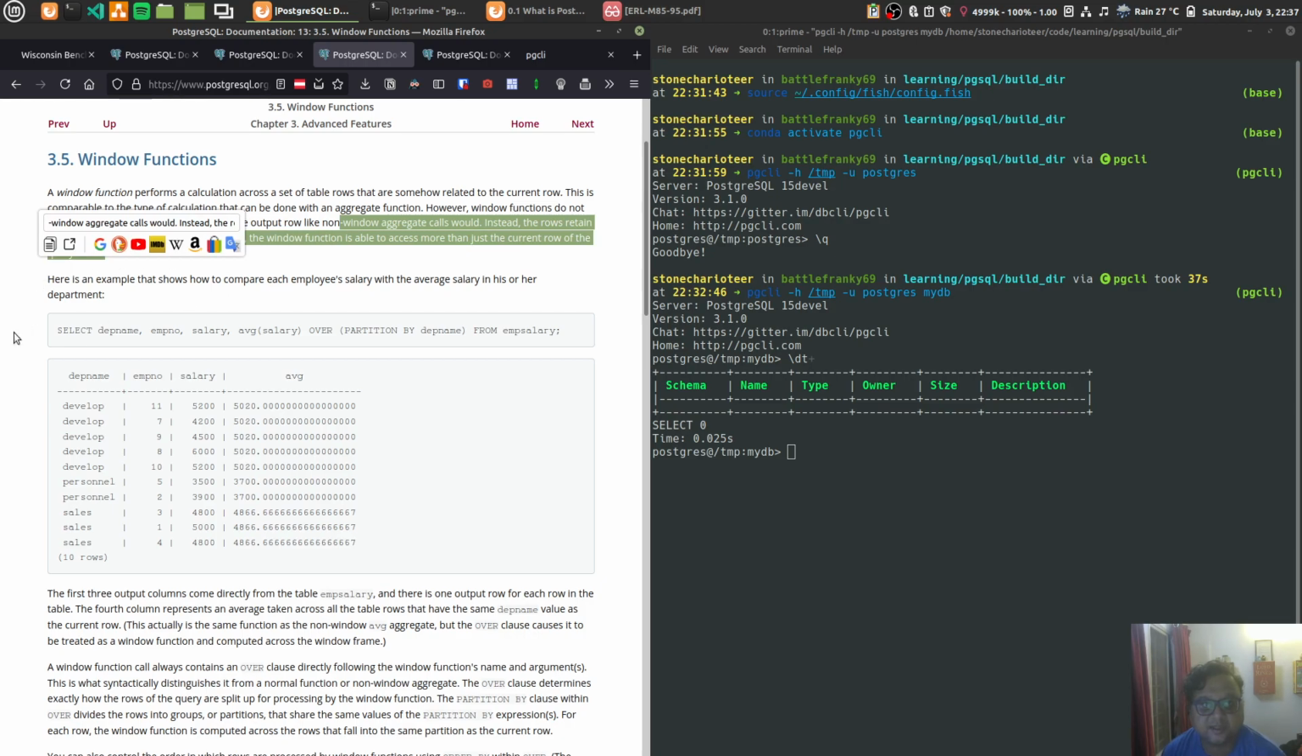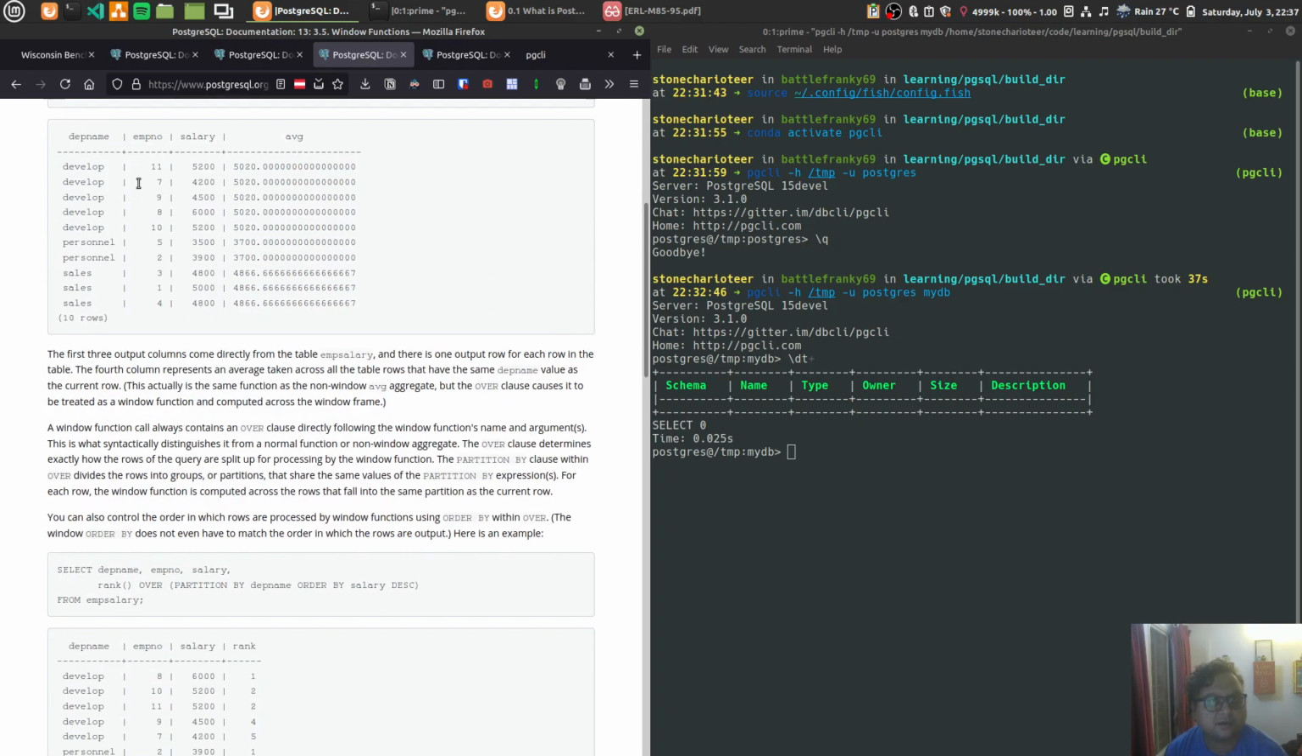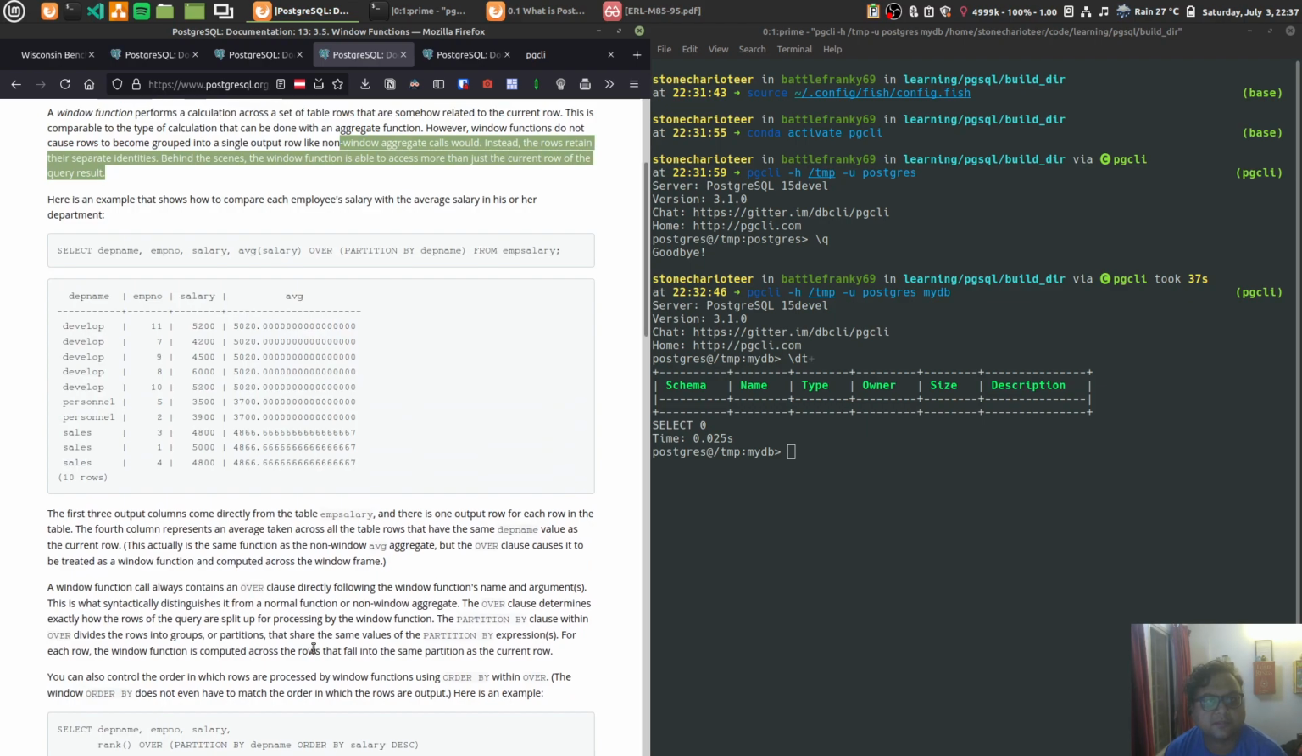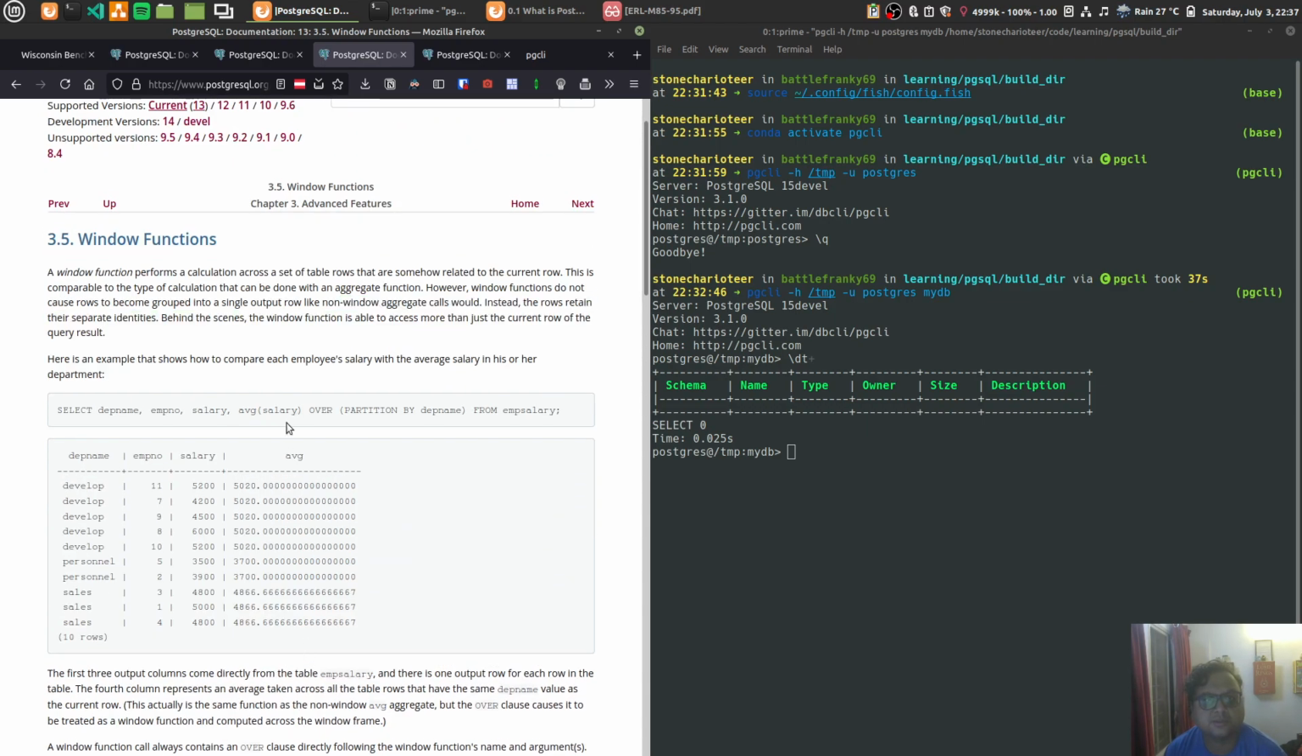Here is an example. Select this over partition by department name from employee salary. How would I build this? This is window.